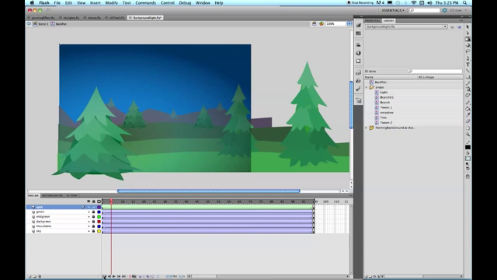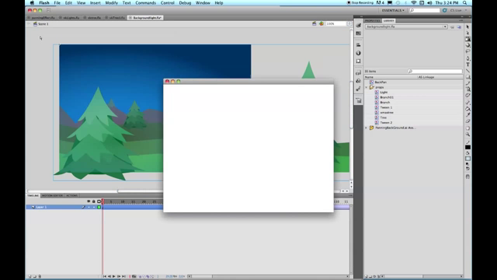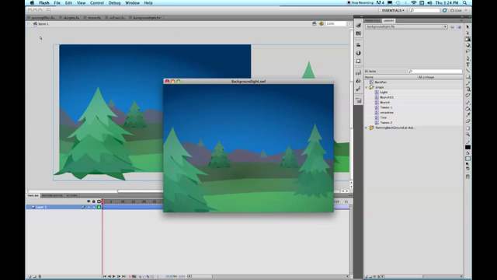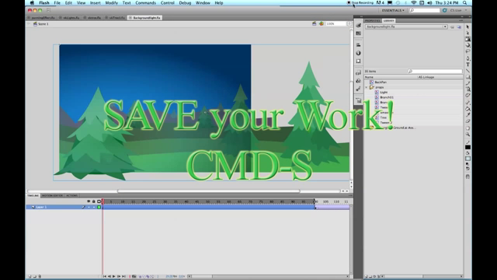Okay, so we'll stop that and go out to scene 1. And let's press command return. Looks real good. And command S. And that's how you would make your lighting a little more interesting.